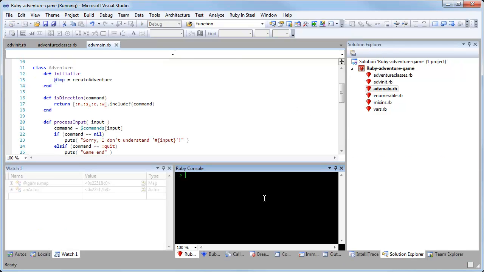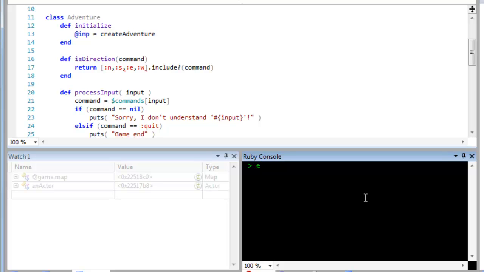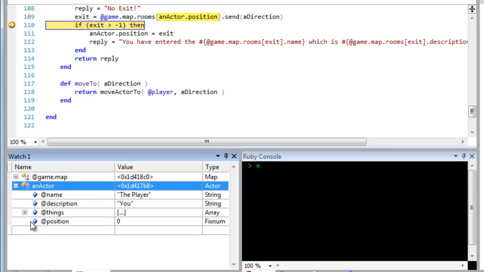Now when I run this program, you can see that I can enter commands to try and move in each direction. Here I'm trying to go east. Now I'm running this in Ruby and Steel, and I'm actually debugging it, and I've hit a breakpoint. The map here contains a list of rooms, so I look for the current room by finding the player's, and here the player is an actor object, I find the player's current position, which is an integer. And you can look in the debugger to find out what that is, so the position is 0.